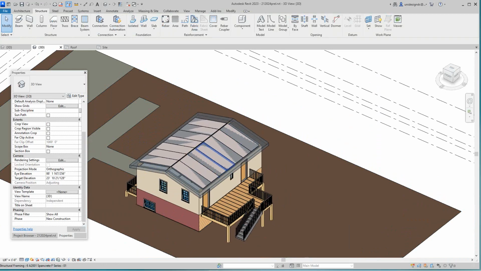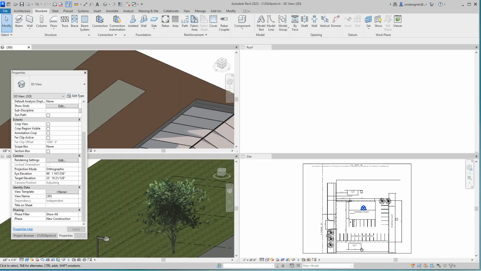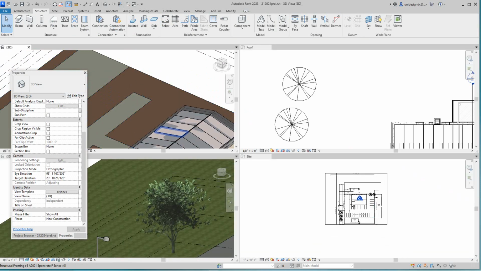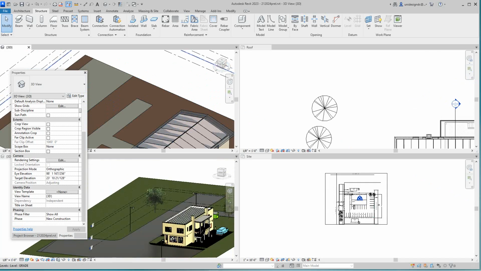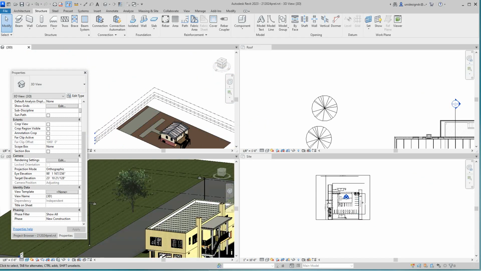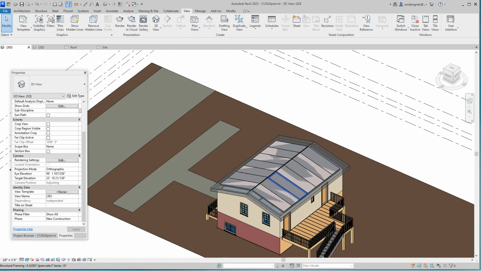So yeah, that's how you would make plank slope. Pretty simple, straightforward. Let me tab views. So that's how you do it.